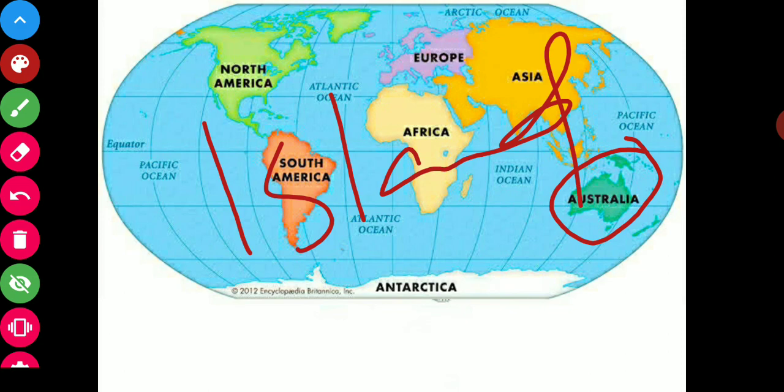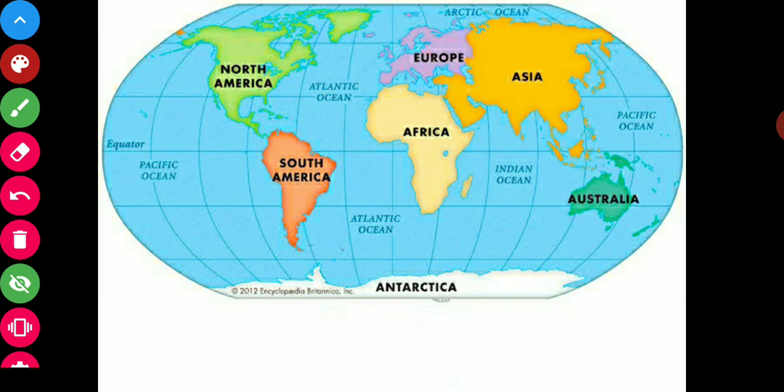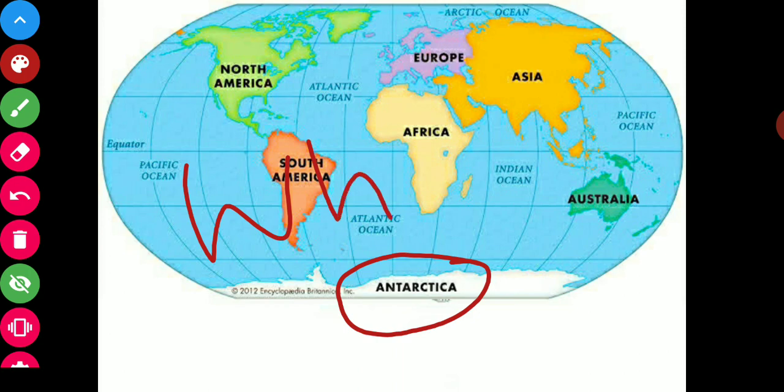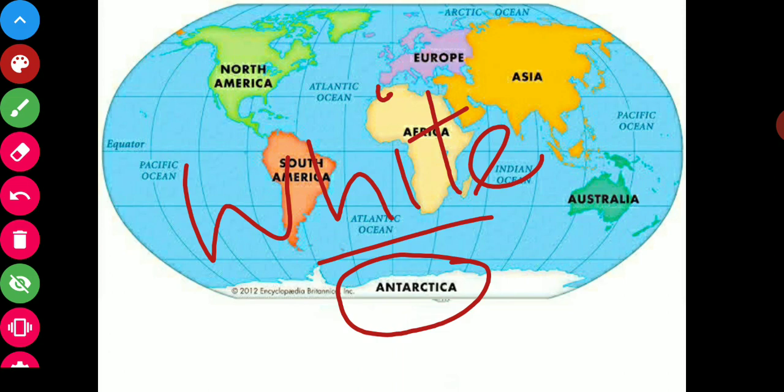The last continent is Antarctica. It lies in the southern hemisphere and has the South Pole at its center. It is permanently frozen and has no permanent settlement. This Antarctica is also called the white continent as it is covered with a thick sheet of snow and ice.